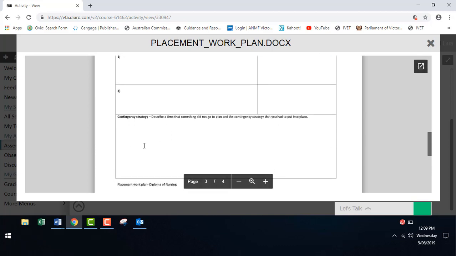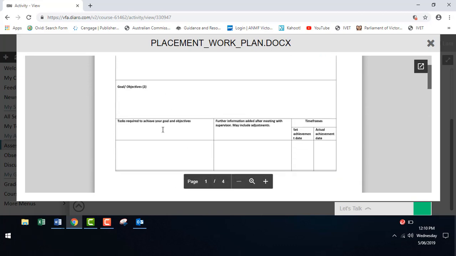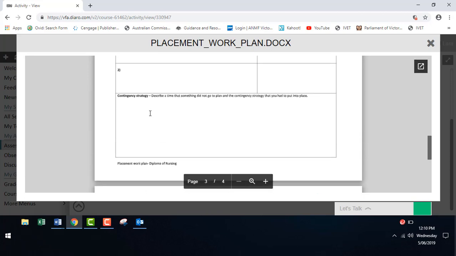Contingency strategy might be, to achieve that goal, so if I can't look after somebody with dementia, I'd like to look after somebody with Parkinson's. Like, what's my backup plan if that's my goal and I can't achieve it? Again, what's your contingency plan? Well, my plan will be to change the type of patient that I want to look after.